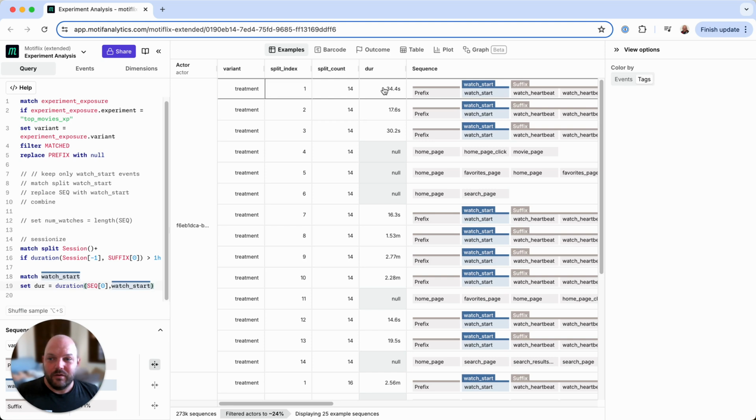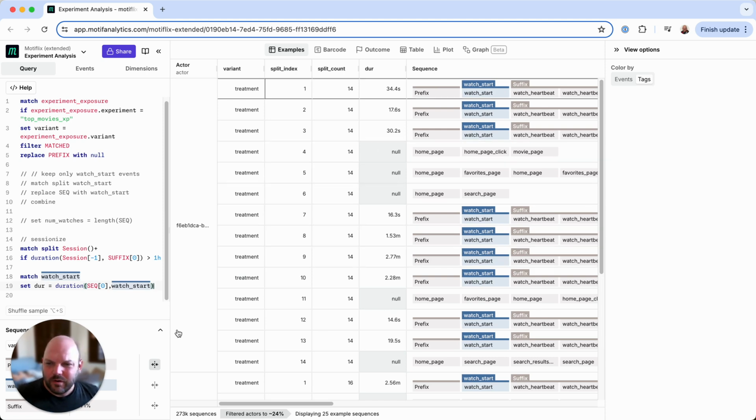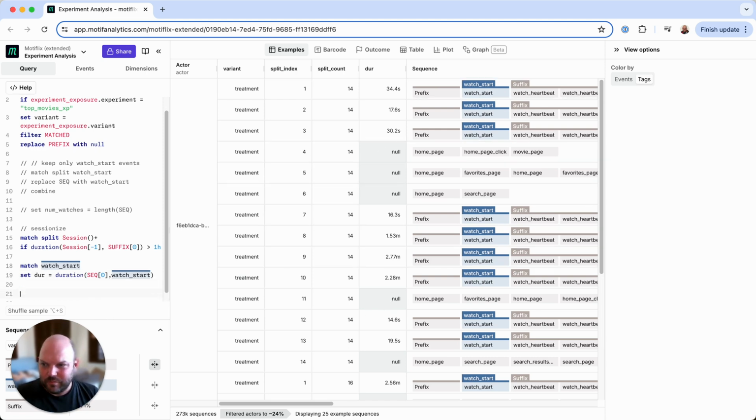And you can see for every session, we have the user's variant, and then we have the time in that session it took to get to the first watch start. Now, some sessions aren't going to include a watch start, so you see null here. We're going to want to think about how to handle that eventually, but let's keep going for now.